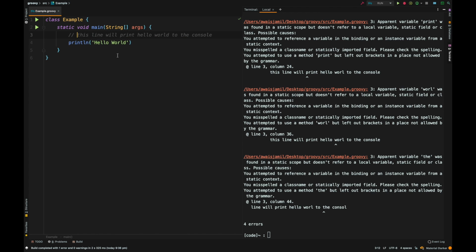Okay, so now as you can see, we got this line, and this is not read by the compiler anymore. What I mean by not read by the compiler is when I run this code, the compiler is going to look for this function to execute, and then it's going to find, oh, there's a line here which says this line will print hello world to the console.